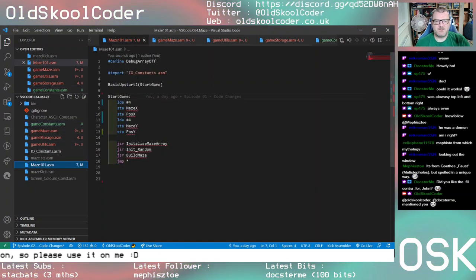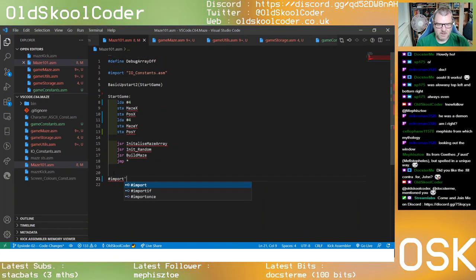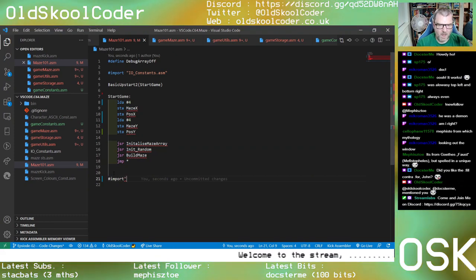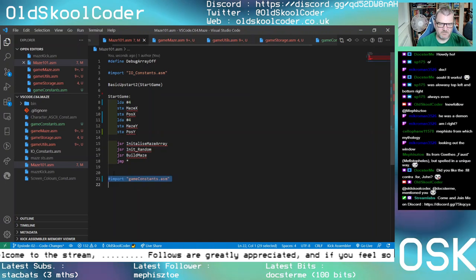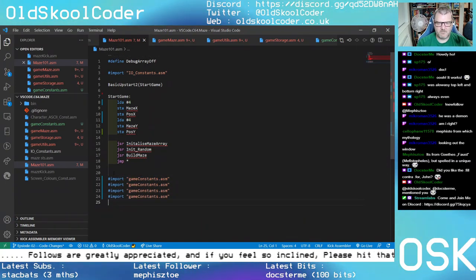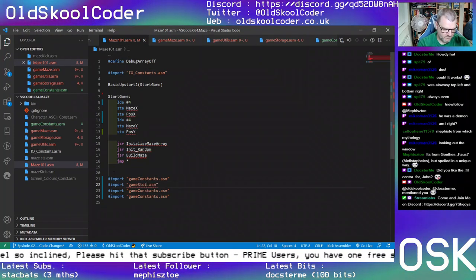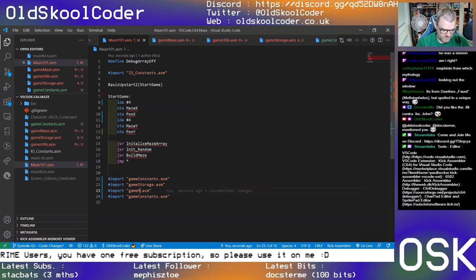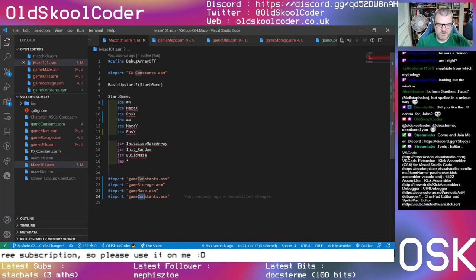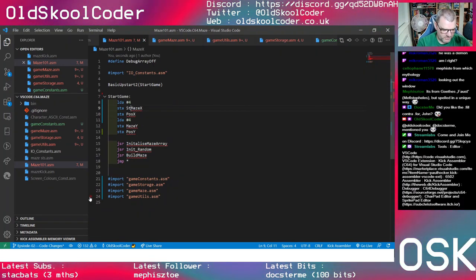Right, so we are going to do this. At the end, we're going to put hash import, got distracted there, game constants. Next one is going to be game storage. Next one is game maze. And then game utils. Right, so here, storage.